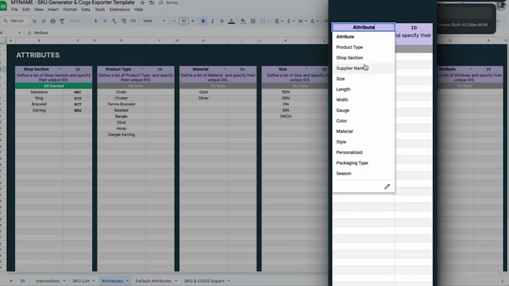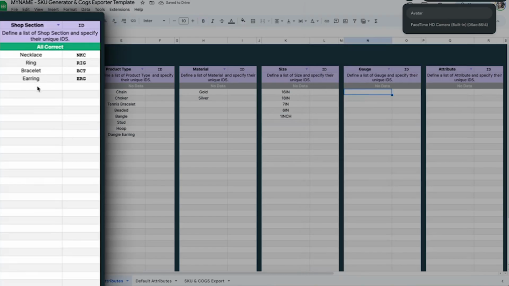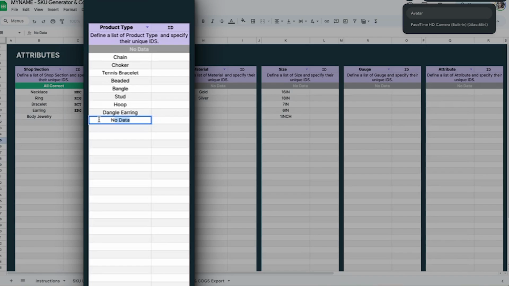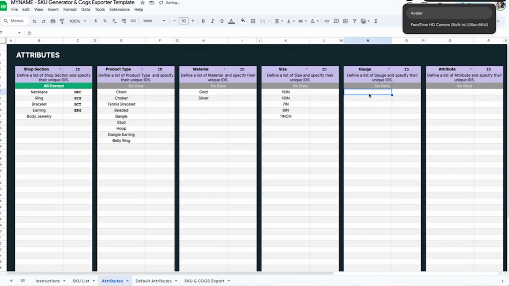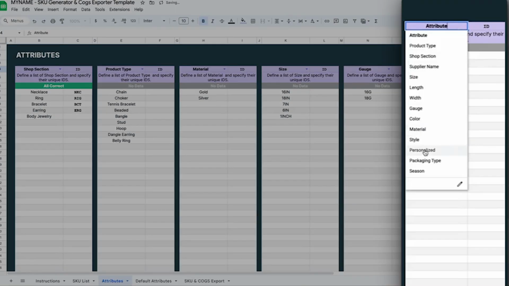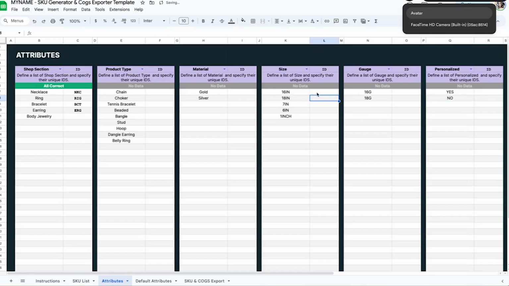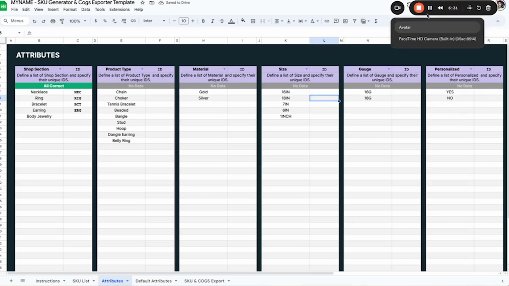Maybe over here we have gauge, because we want to know the gauge if it was body jewelry, and one of the product types was a belly ring. And there's different gauges, I think. I don't know if I'm just making that up, but I know there's like 16G, 18G. Another attribute we could give it is personalized. Is it personalized? Yes or no? And then obviously we need to fill out all of the IDs here, which I'm going to go ahead and do to speed up this video.